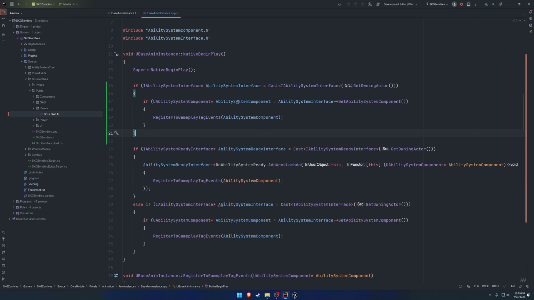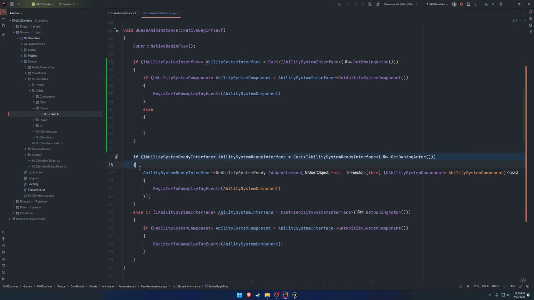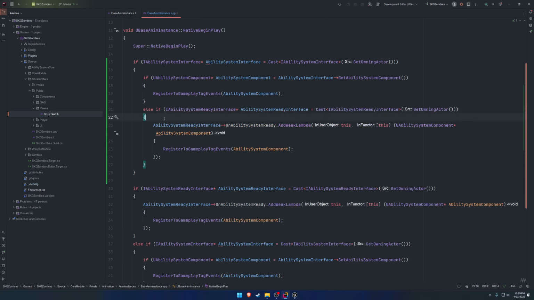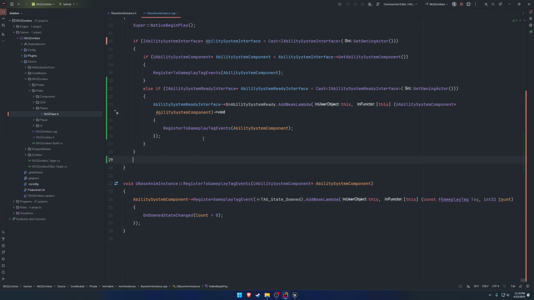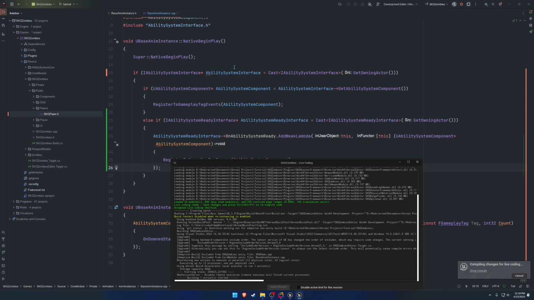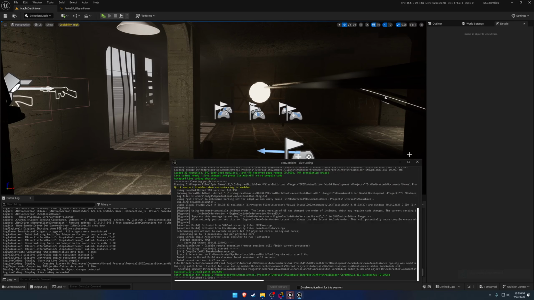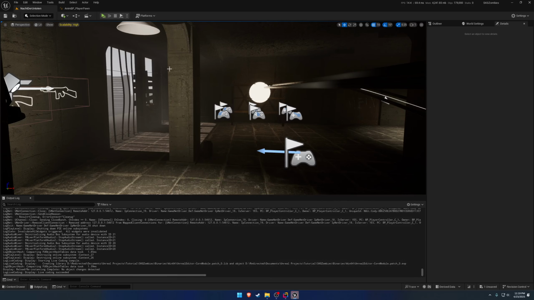So if our ability system and all that is ready and good to go, like so. If it is not, then we want to go ahead and do the ability system interface stuff. And that is pretty much it, actually. So the first thing we check, do we have a valid ability system component? If we don't, we check, okay, do we implement the ability system ready interface? And if we do, we wait for it to be ready, and then we do our registration to the gameplay tag events and move on.